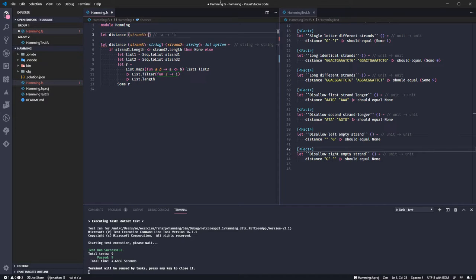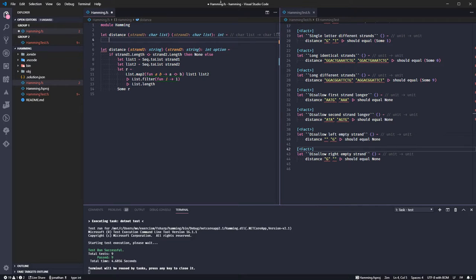Strand 1 as char list, strand 2 as char list. And I'm just going to return an int because I want this to only run if the test has already been done. Don't know if F-sharp has a private operator, but I suppose it's not serious right now. I also don't know if you can overload like this. Quite possibly not. Let's call it distance. I don't know what to call it. Distance 2. And I am interested in that, basically.